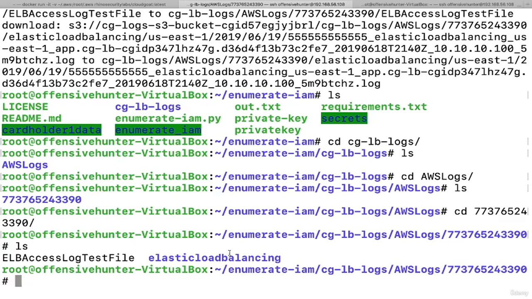Elastic Load Balancing. So what is Elastic Load Balancing first of all? Elastic Load Balancing is a load balancing service for Amazon Web Services deployments. ELB automatically distributes incoming application traffic and scales resources to meet traffic demands.